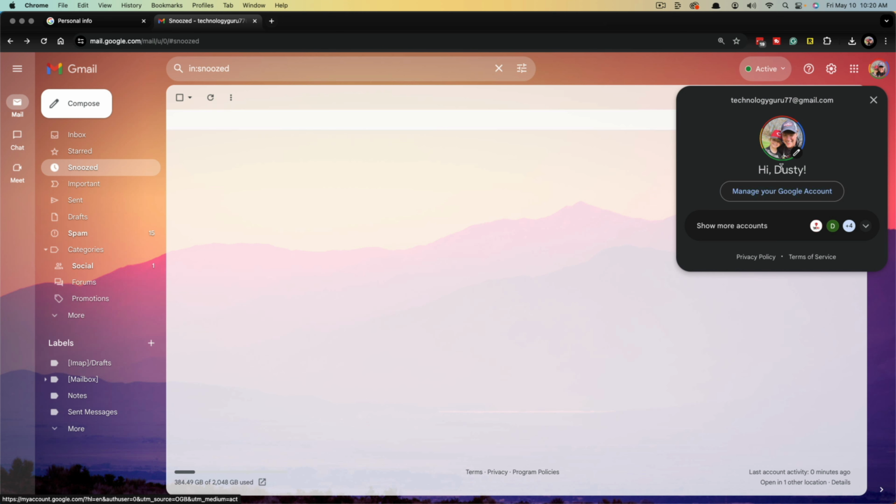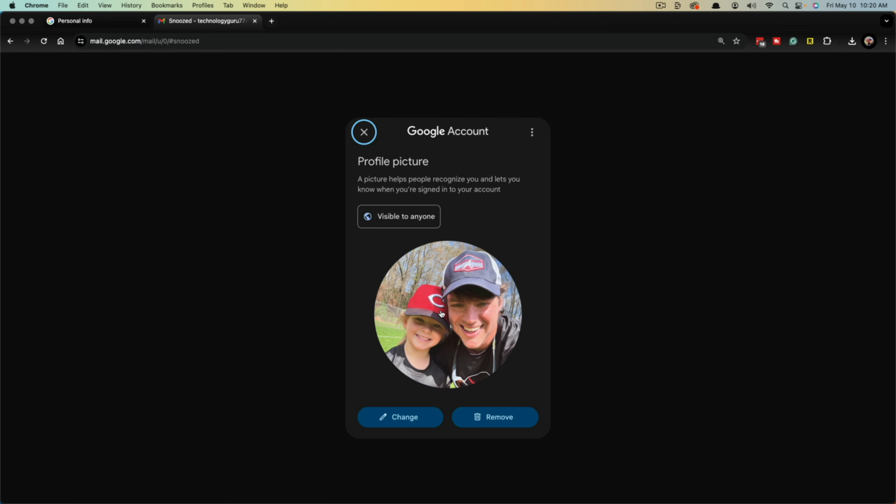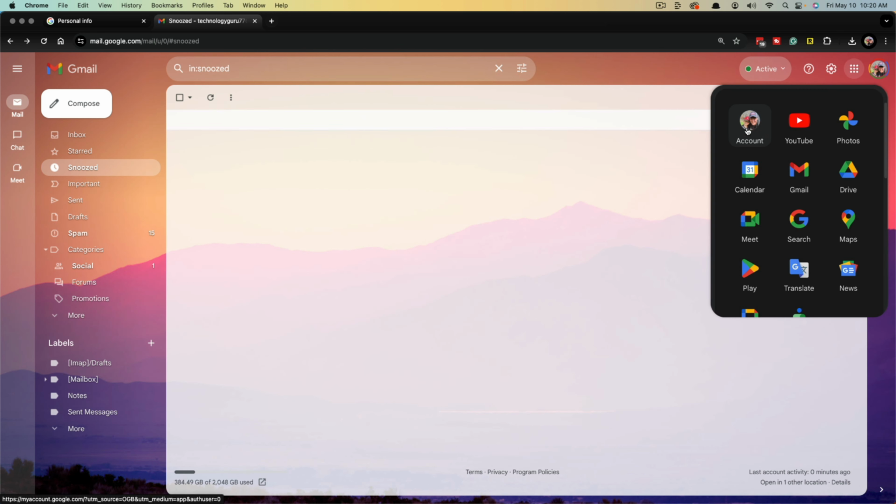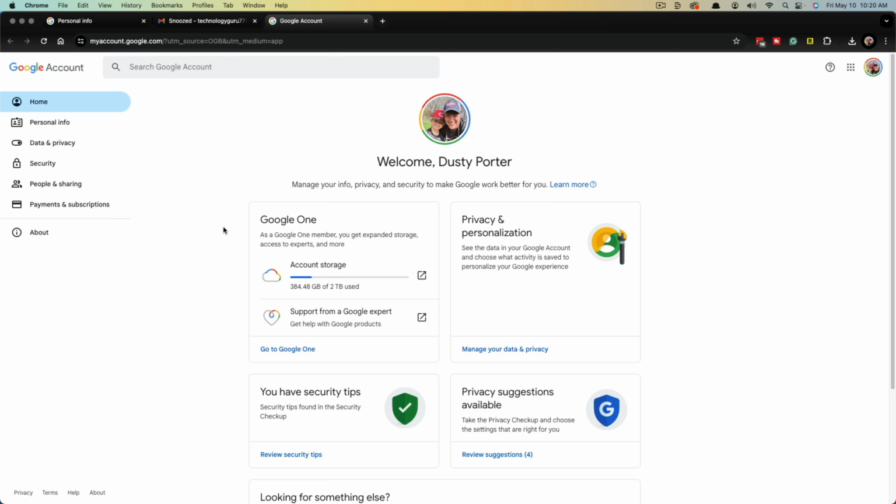But if we click on the pencil icon right here on top of our Google image profile, you'll see we can go ahead and change the image right from that page right there within Gmail or Google. But if we go back here, you can also click the little apps icon here and then just go to account and it'll take you right to your account page just like that. That's how you do it. That's how you change your Google profile image.